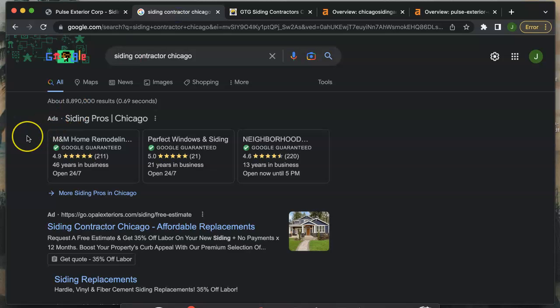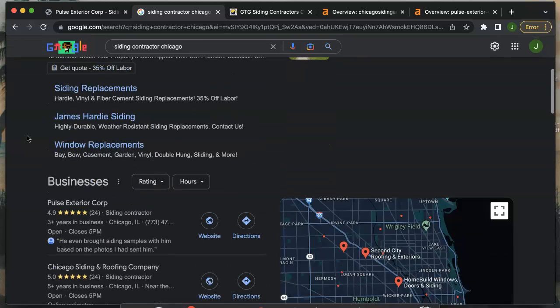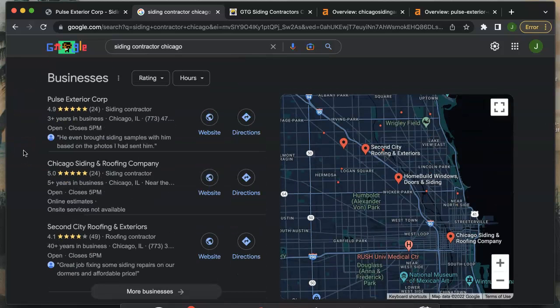So I went ahead and did a quick Google search for siding contractor Chicago as an example of a keyword that you might want to be ranking for. We're going to ignore these top results here because these are all ads, which means that someone is paying to be there. And instead, I want to focus on this area here.